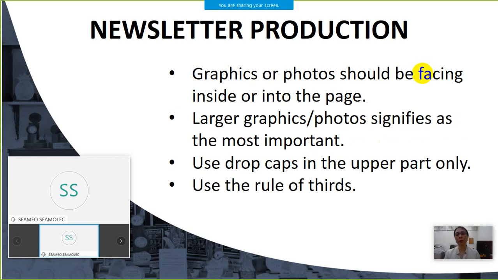Graphics or photos should be facing the inside page. So, if it is placed on the right column or the last column, make sure that the subject of your photo is facing inside, not outside, or what we call falling out. Larger graphics or photos are normally placed on top, and the others are placed at the bottom. Use drop caps only in the upper part. It does not look good if it is also used in the lower part of your layout.